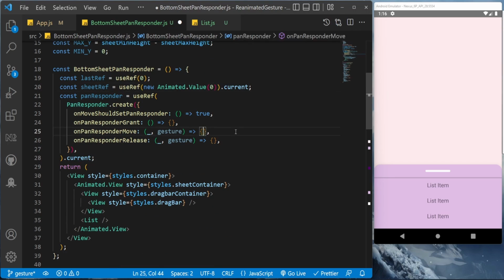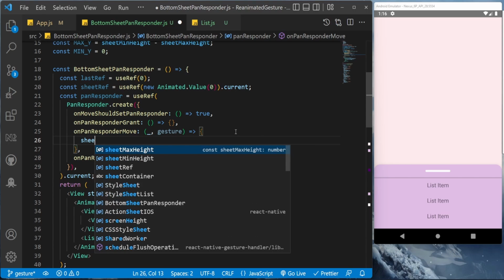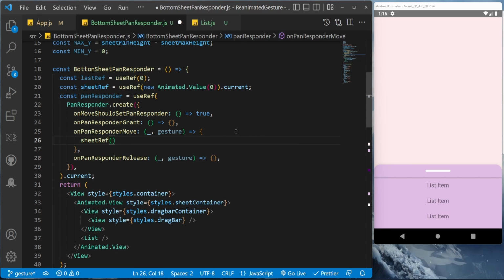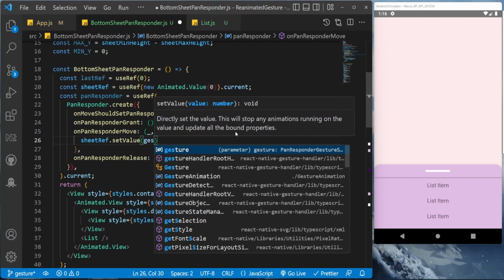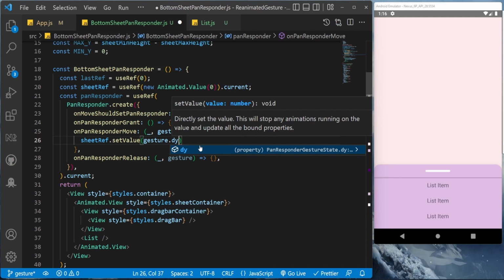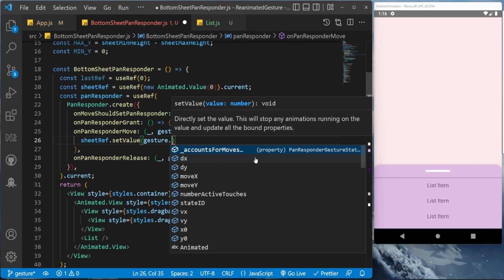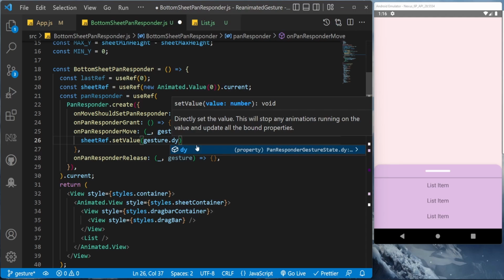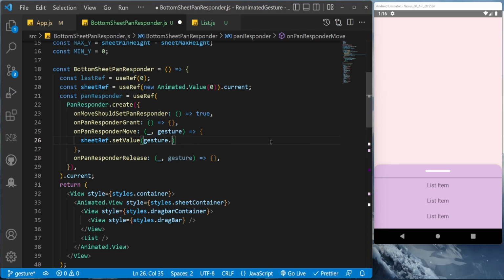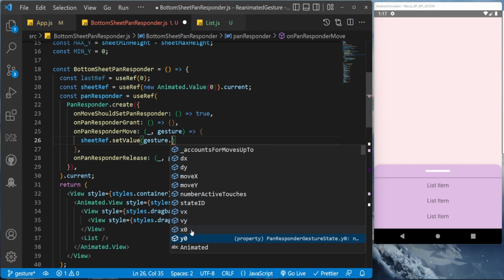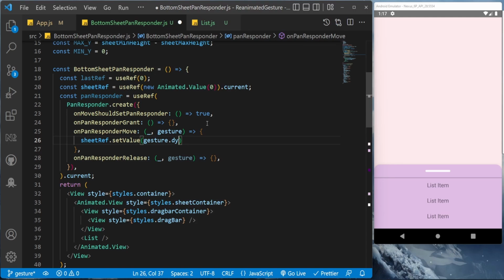Next, we're going to start the animation. So sheet ref will have a function called setValue, using which we are going to set our sheet ref value to gesture.dy. The dy is the y-axis value. If we were working with the horizontal, then dx, and there are some other values as well, as you can see. But for our animation, we only need the dy. There is vx, vy, x0 and y0 for axis values. So if you need them for your requirement, you can use these things and do all kinds of animation.